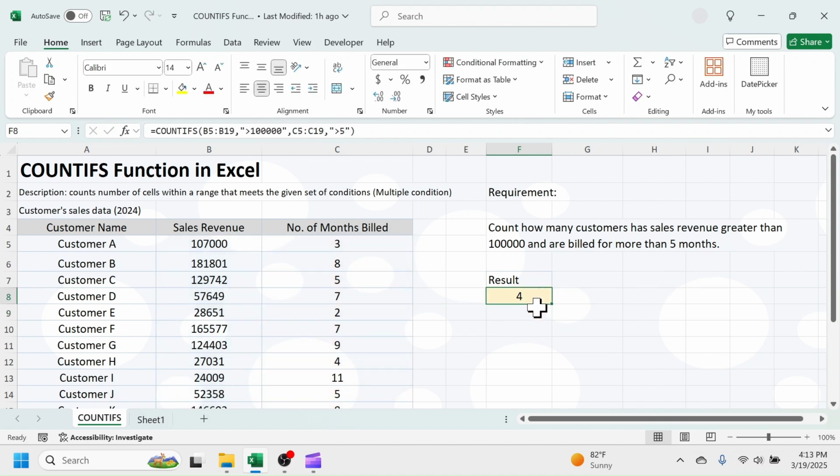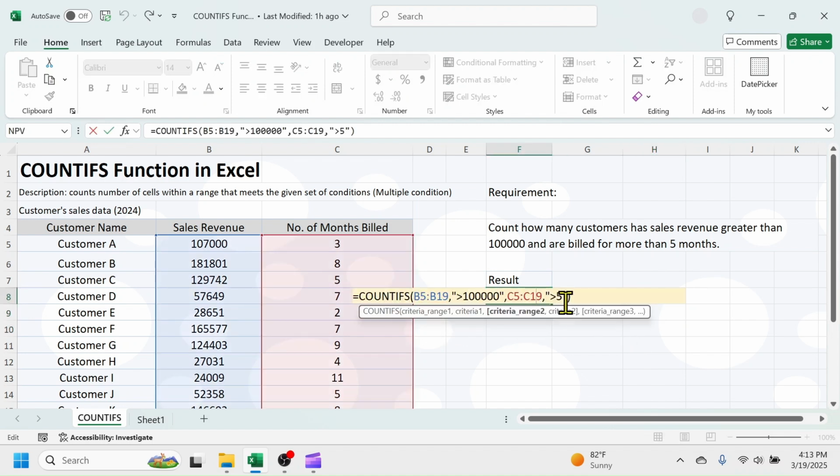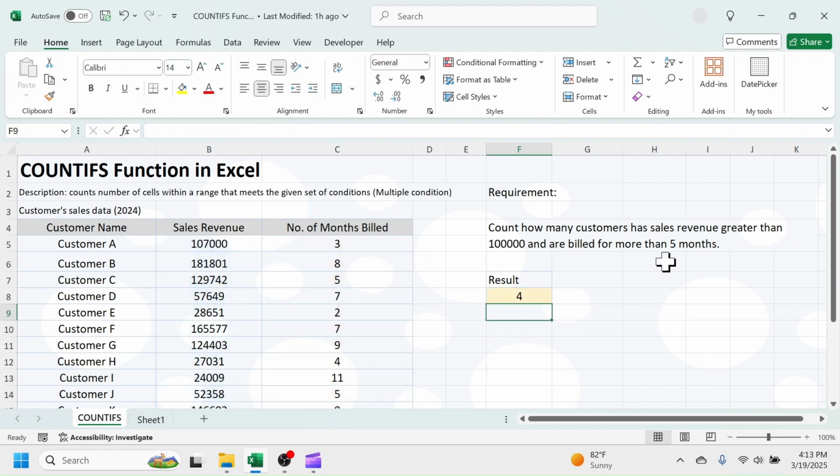The result is given as 4, because there are 4 customers who meet both of the conditions. If you have more than 2 conditions, you can expand the formula by continuing with a third criteria range, third criteria, and so on. So, that was all about how to use the COUNTIFS function in Excel.